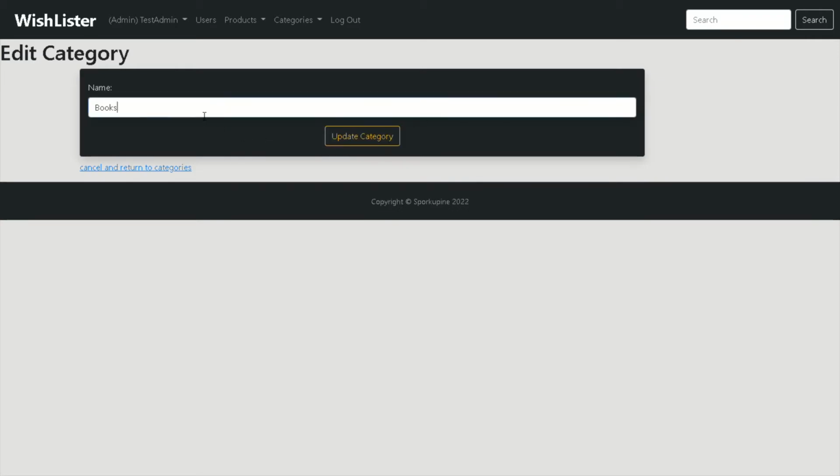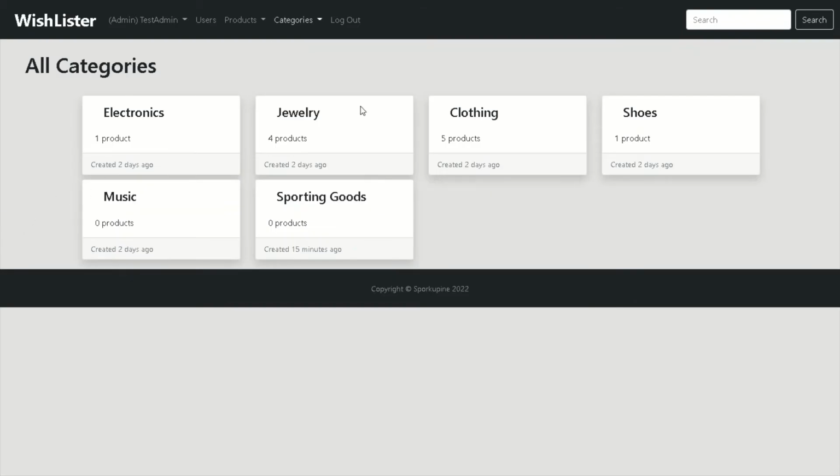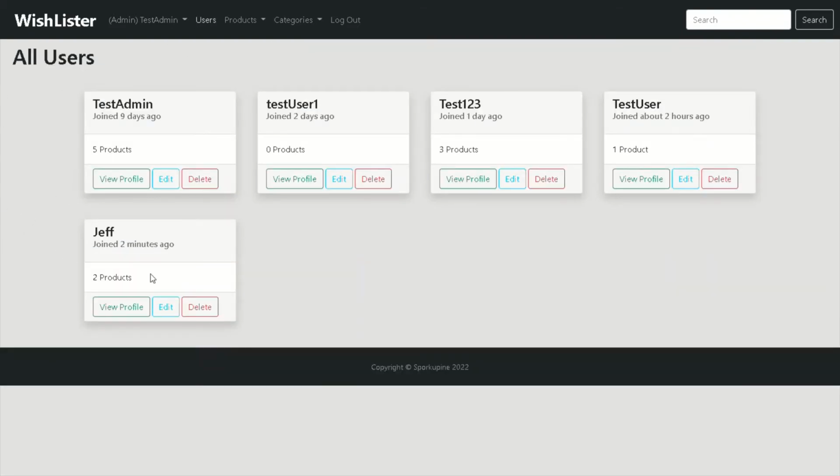You can also change categories. For example, there's no books. We're not going to add books. That's a different site. Let's add sporting goods. Now we have sporting goods in as a category. There it is. We can track the products within them.